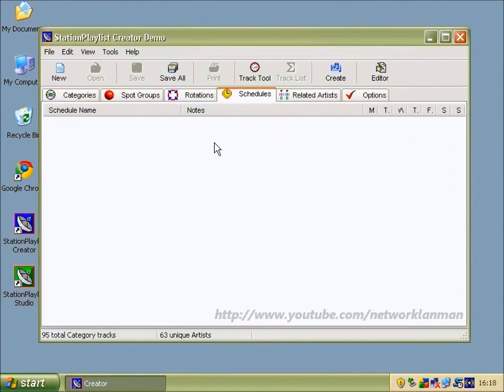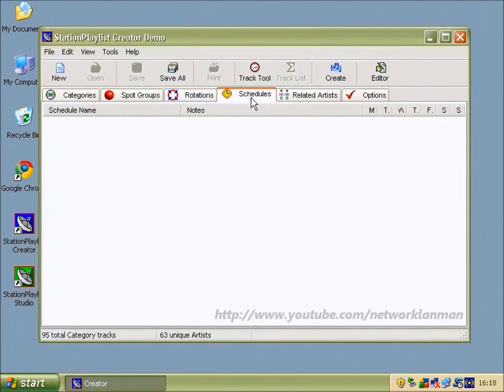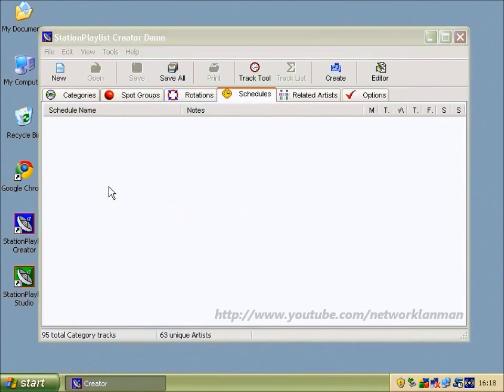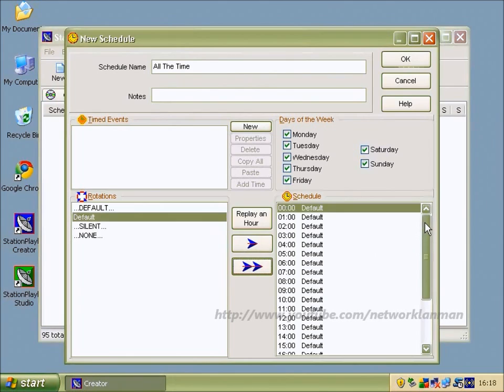So now we need to create a schedule. And the schedule is going to tell it when to play the different rotations. Since we only have one, we're just going to make a schedule called all the time, because it's just going to play this all the time, every single day. Play default.